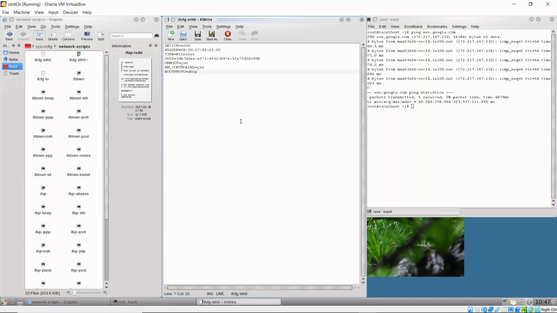Let's see how to configure static IP address. If you want to set static IP address, use boot proto as static, and IP address should be given as you wish. So I am setting 192.168.2.20 and the net mask as 255.255.255.0, and the gateway should be given so as to match with your service provider.